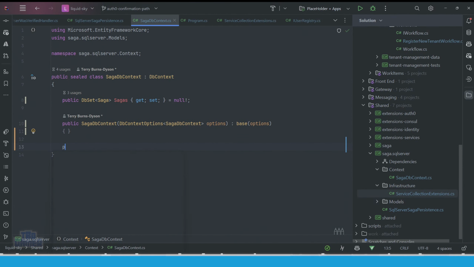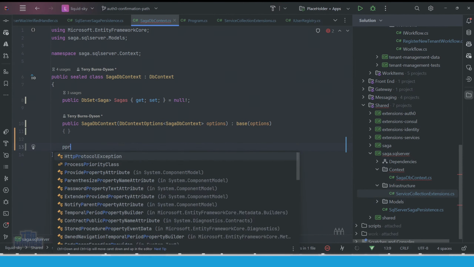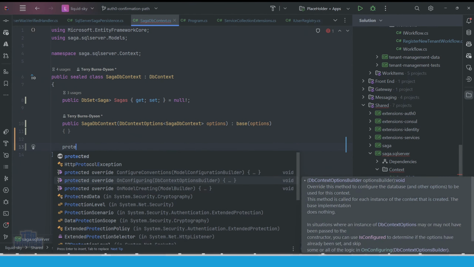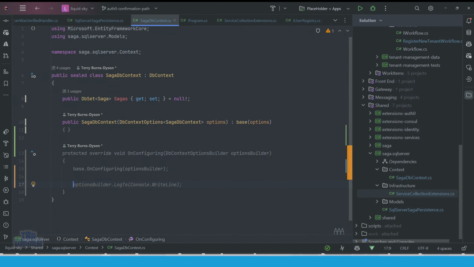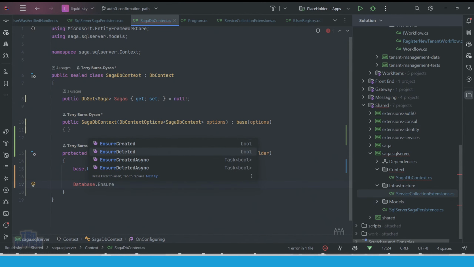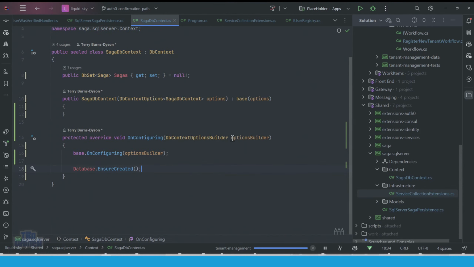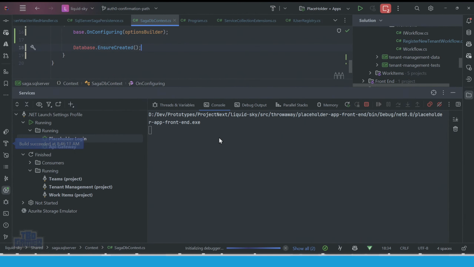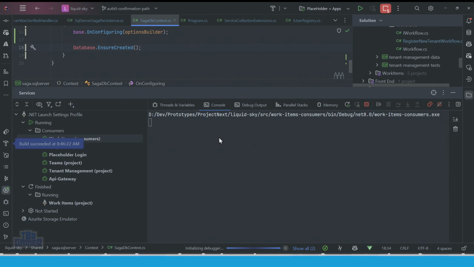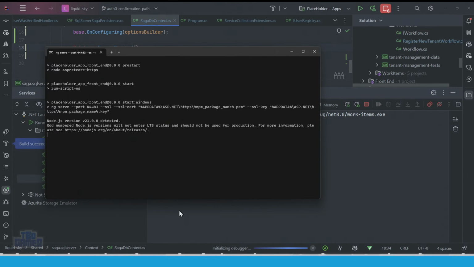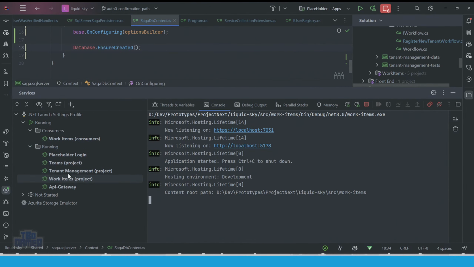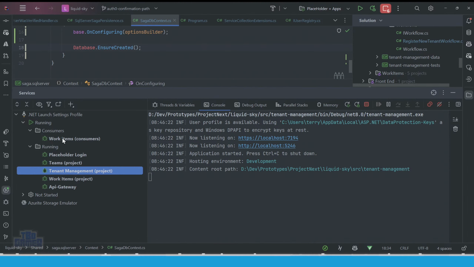In here, protected OnConfiguring, Database.EnsureCreated. Let's see if that changes any behavior. Because I don't want to get into, oh, just run this script if you copy this package. If this is useful to anybody, it would be nice if it is self-contained. Tenant management. So tenant management should trigger it.